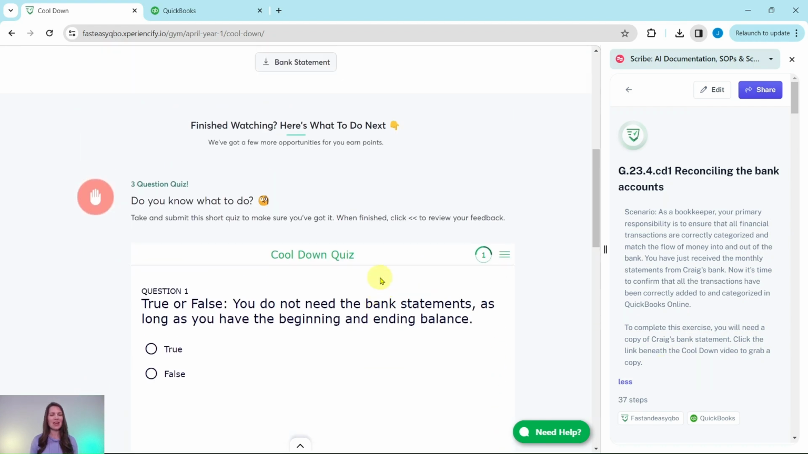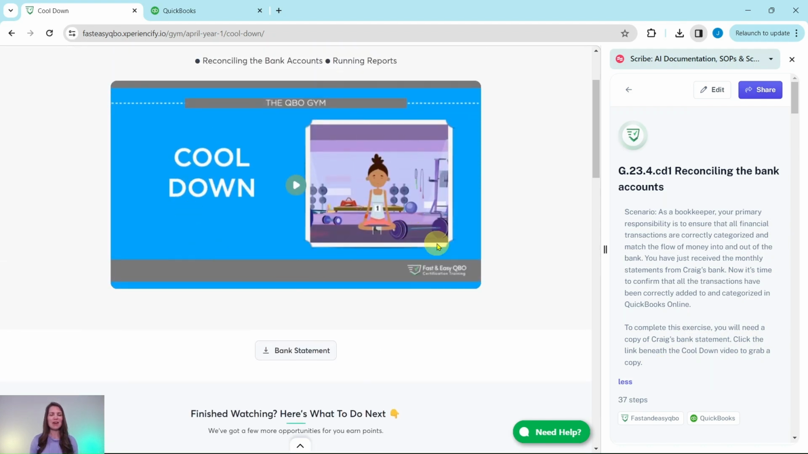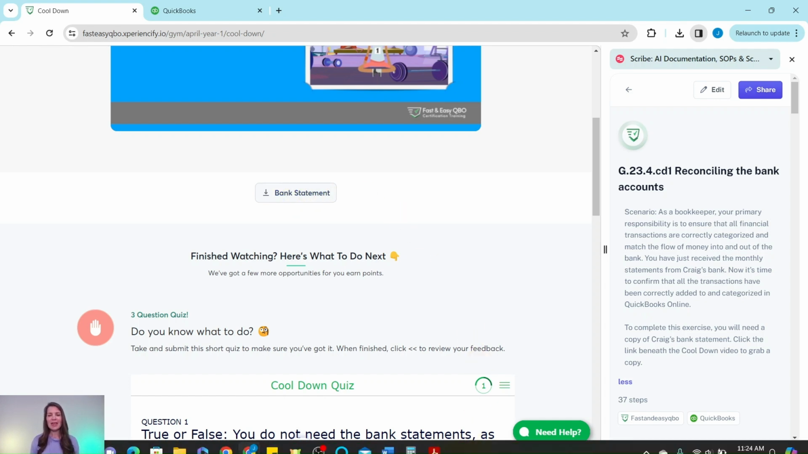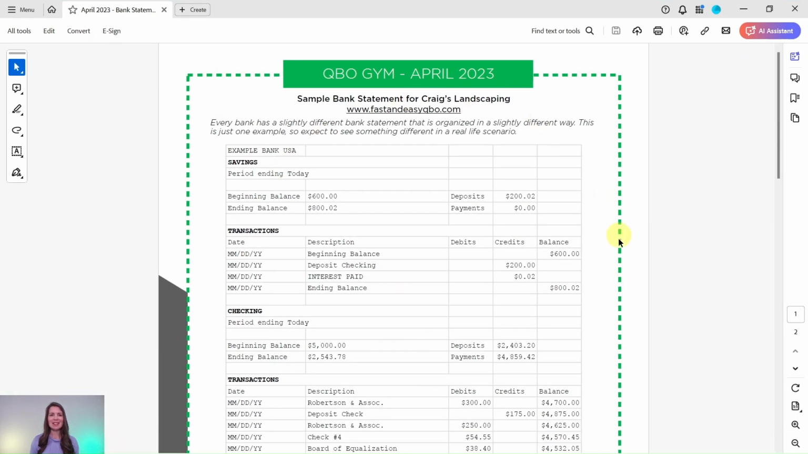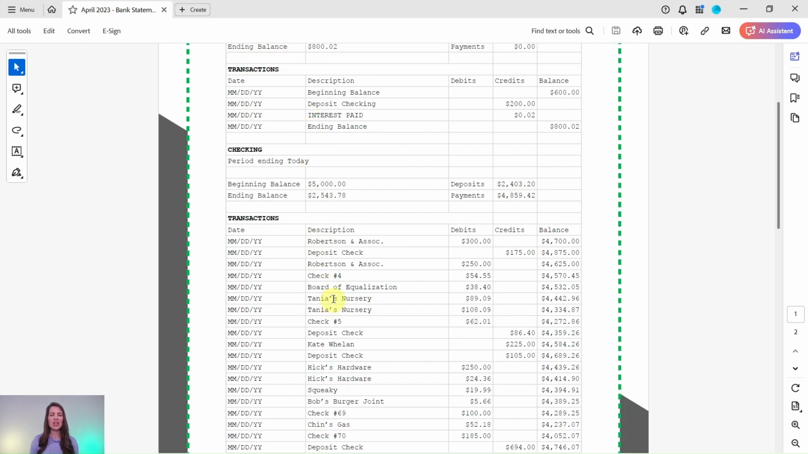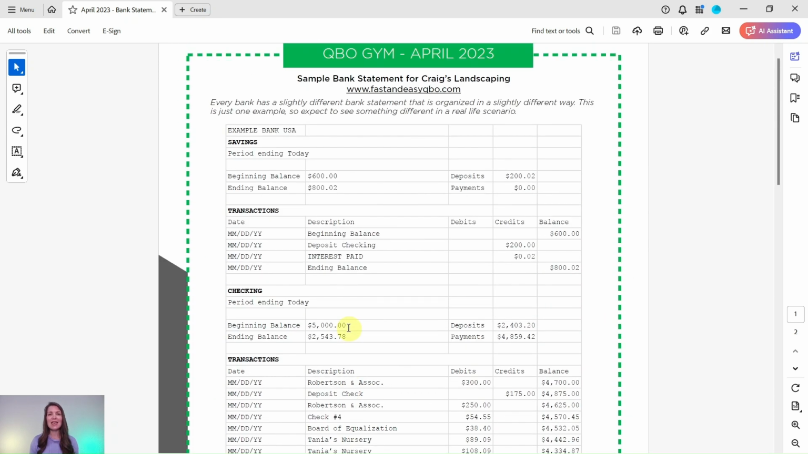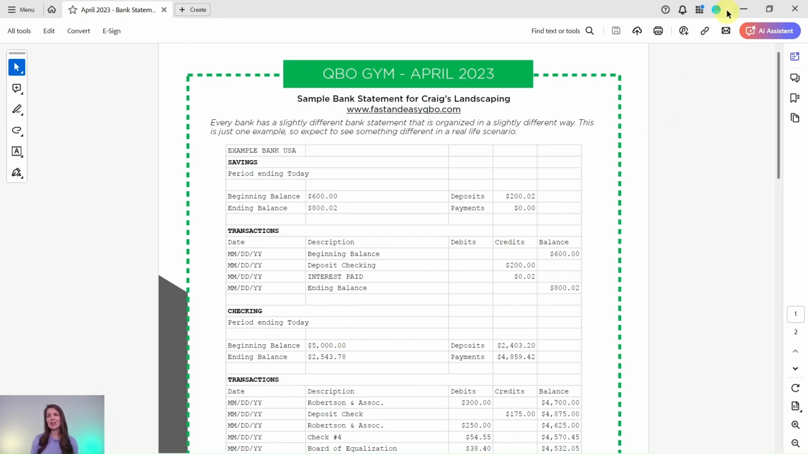So if I go back here in the gym, here is that animated video. Below that is a button that says bank statement. If you click on that button, a bank statement will download for you, and it will look like this. Here you can see all the savings transactions, and then all of the checking transactions are below that. So keep this handy as you will need it for this exercise.